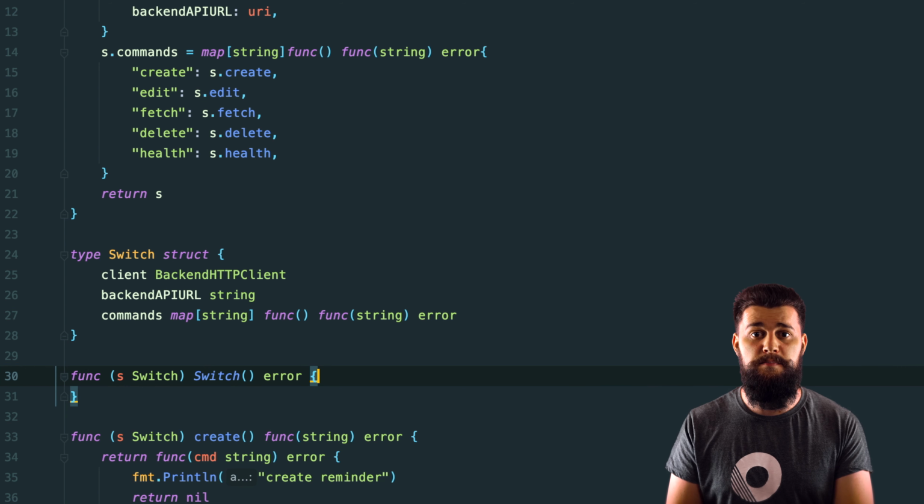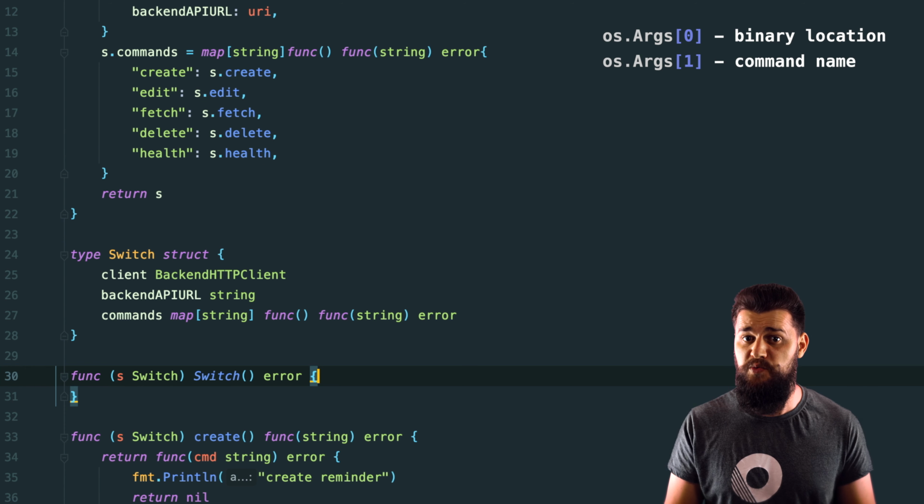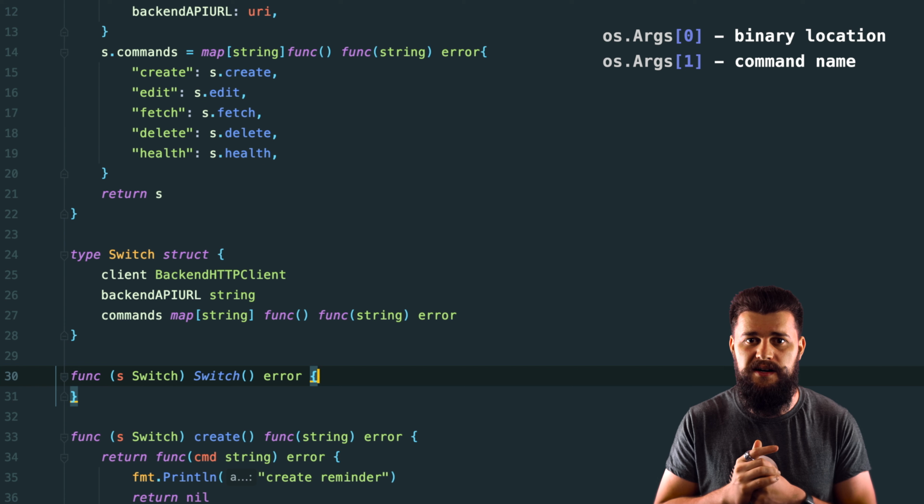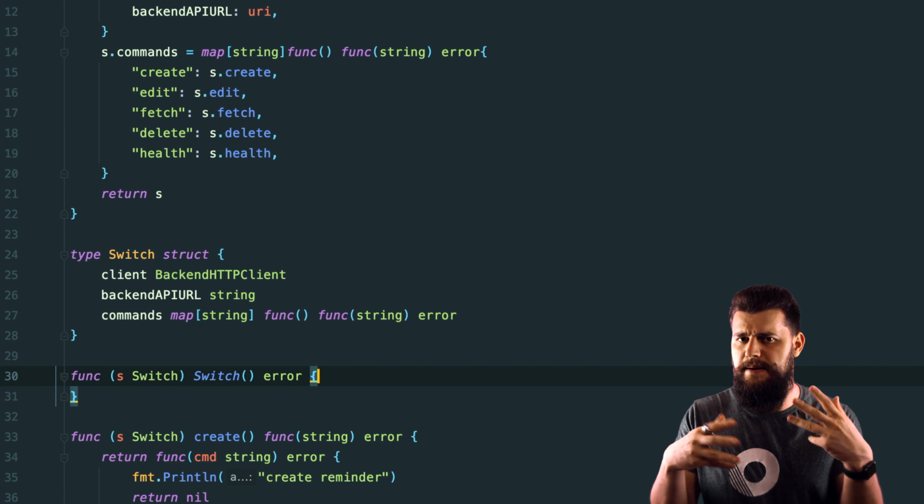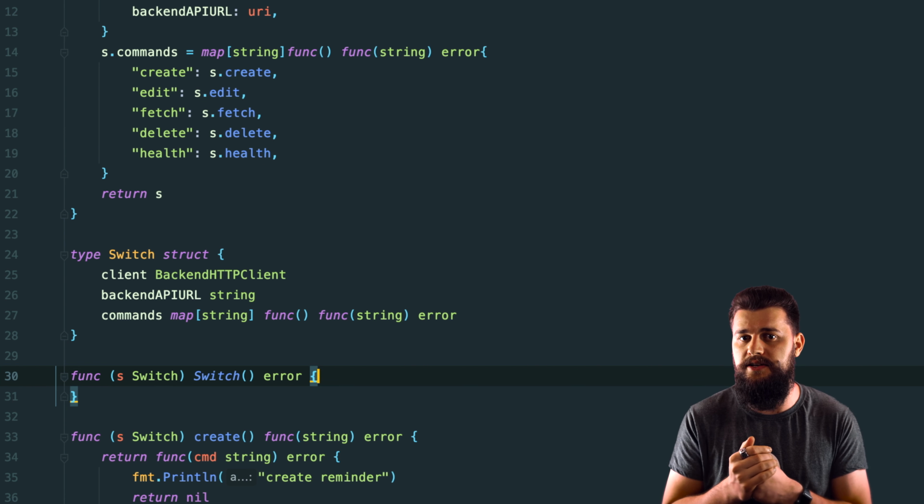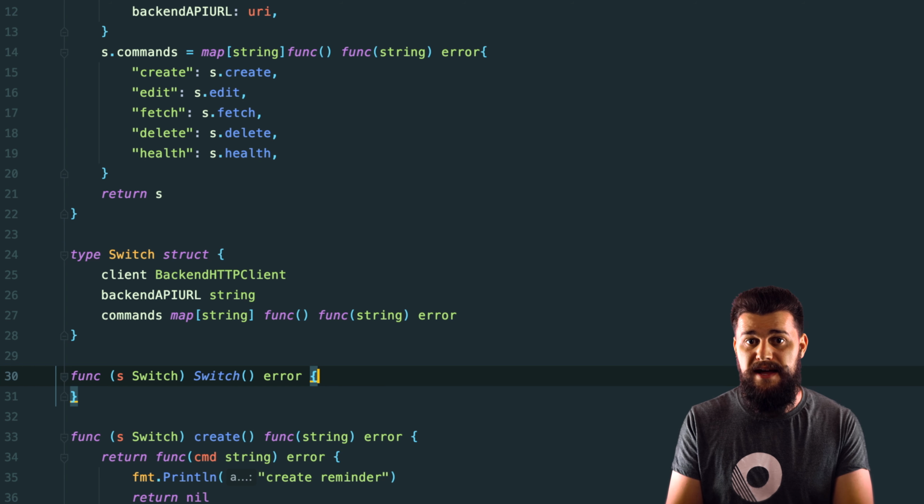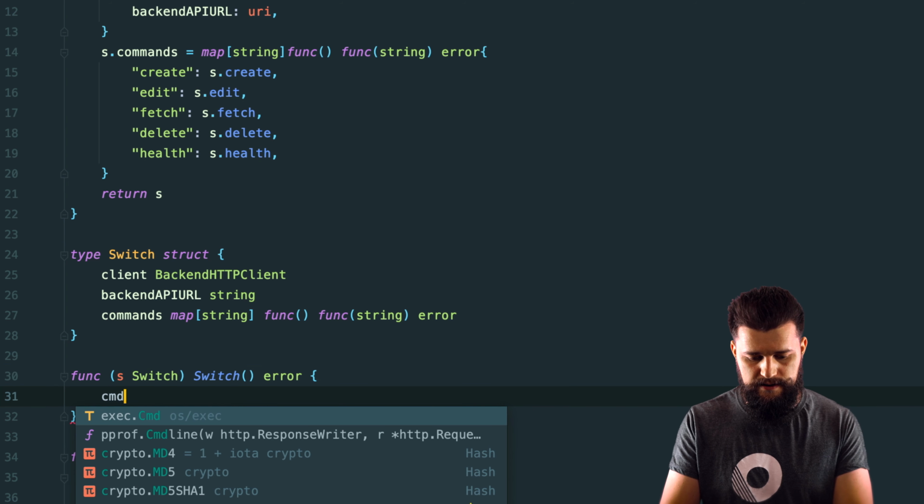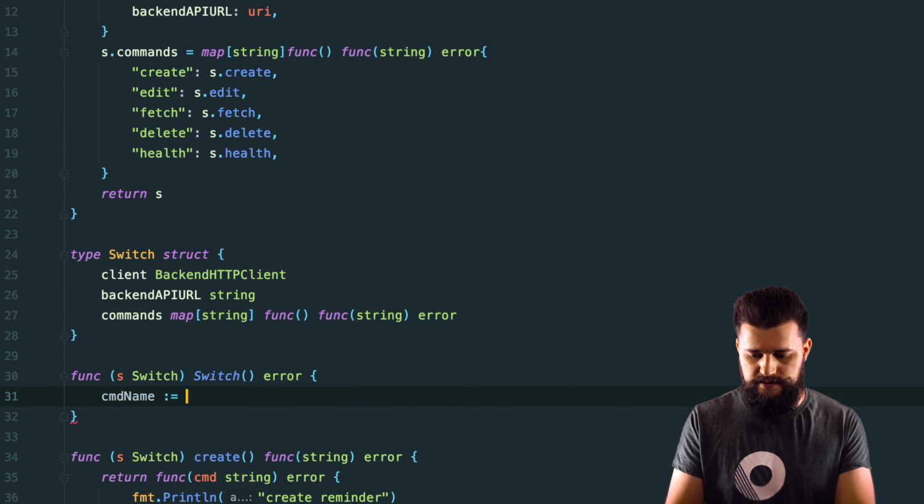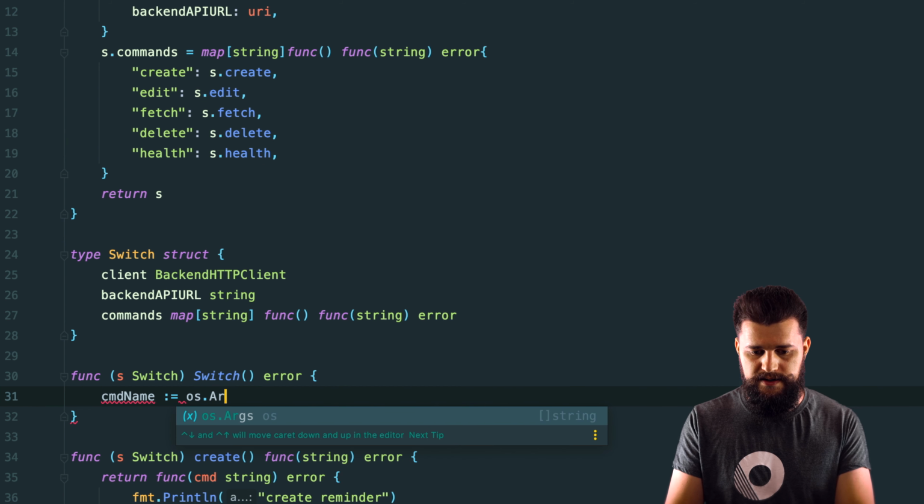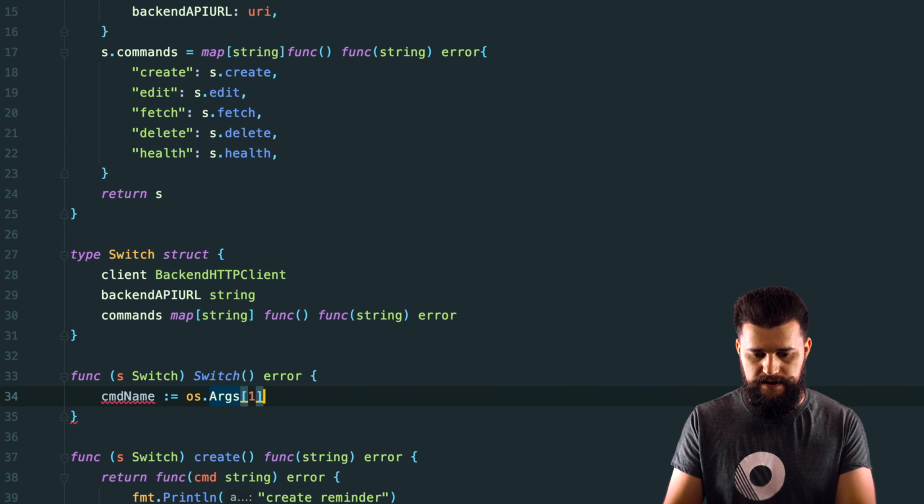As we did in the previous video, it's very simple to detect which is the command from the os.Args. So you know that os.Args of index 1 is basically the command. os.Args index 0 is the location of the executable. So let's go ahead and store that command name inside a variable. So let's say commandName, and it's going to be something like os.Args of index 1.